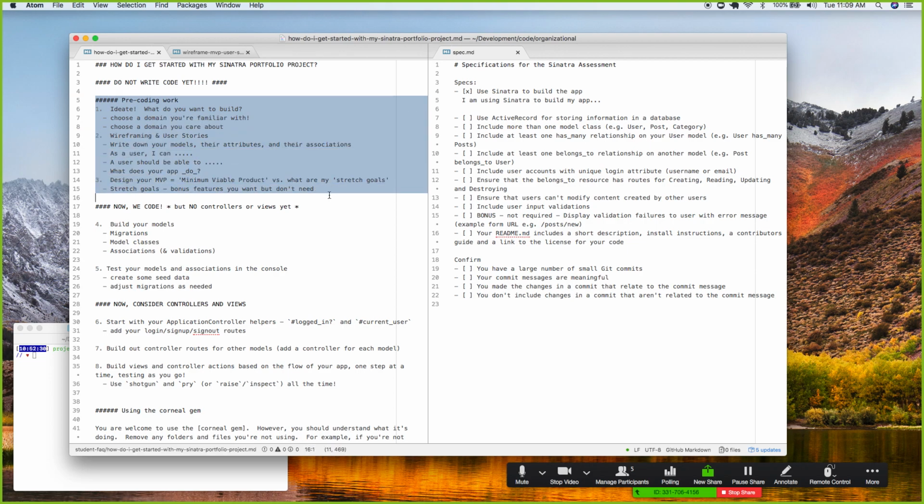Okay. So I have a list here of how to get started with my Sinatra app. And notice that I have a list of pre-coding work. In other words, I'm not writing any code yet. I need to think about what I want to build. I'm going to choose something I care about, something I'm familiar with. Well, I like writing journal entries. It helps me keep track of my thoughts. So I am familiar with that, and it's something I could use.